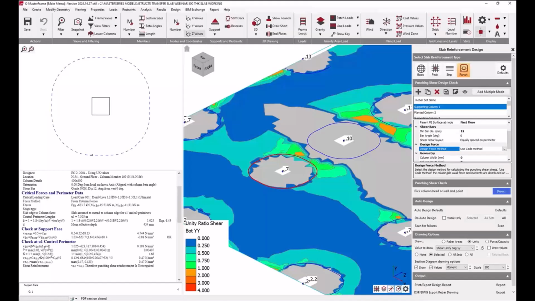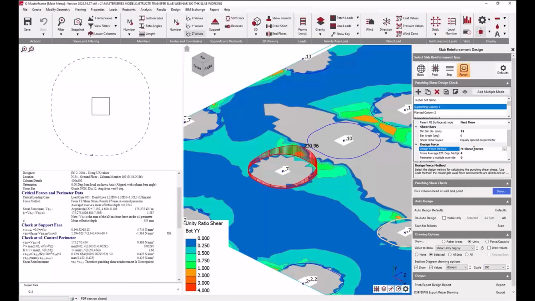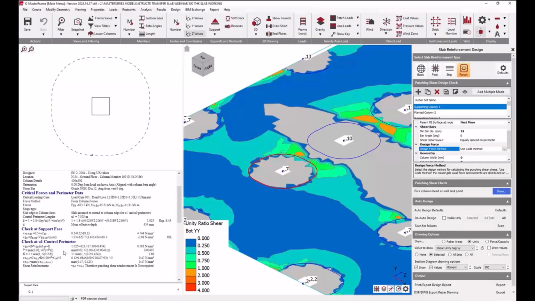So the design force at the control perimeter is estimated by considering bending in the column. If we compare those results, our VED using the FE is 0.386, and using the code method it's a lot less, 0.13. It also includes a beta factor to estimate the peak concentration of shear forces at the 2D control perimeter when assessing punching shear in concrete slabs. So it's estimating that, whereas the FE method is pulling it out from the model.